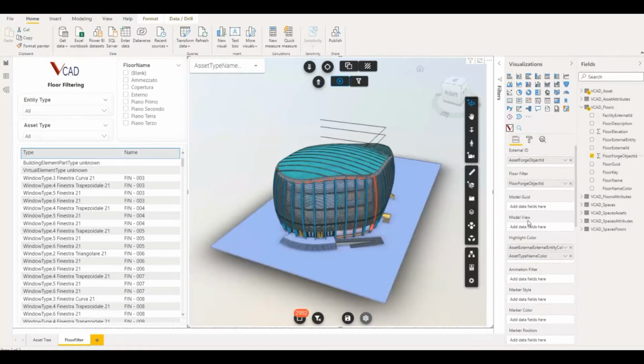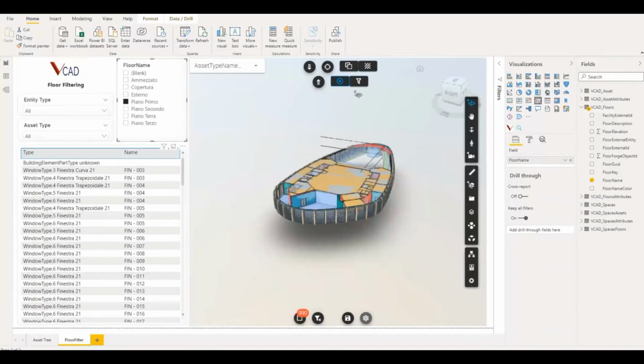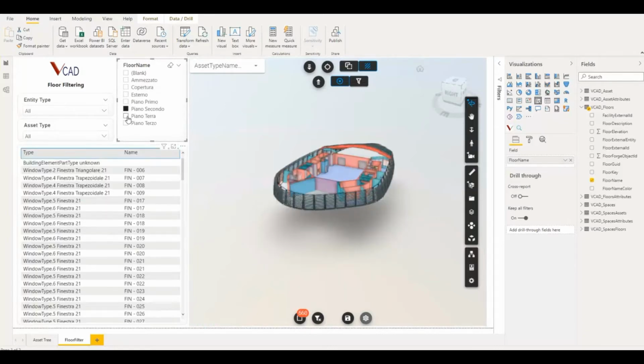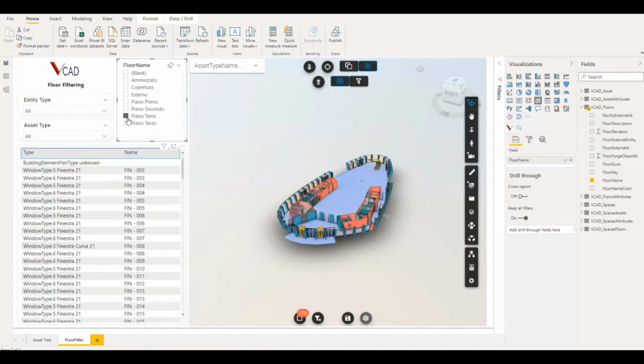Now everything is connected, and if we try and make a selection over our model, we can see that the entire model is being sectioned using Forge's slicing and only shows us the objects in that specific floor.